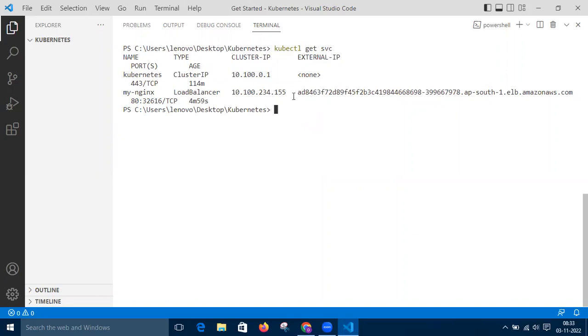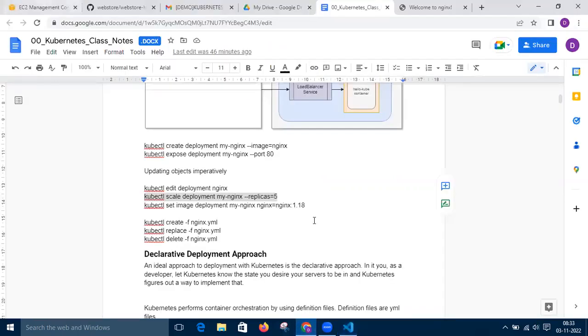Now, if I access the application, the application will be accessible. This service object will act as the internal load balancer. We will understand that later. Let's just see some of the commands.